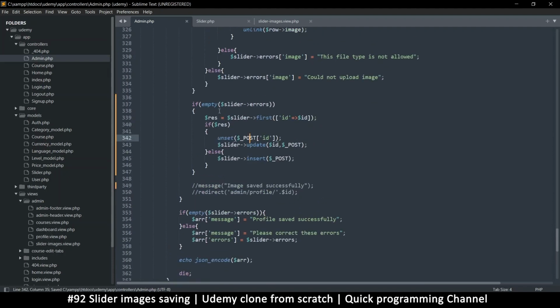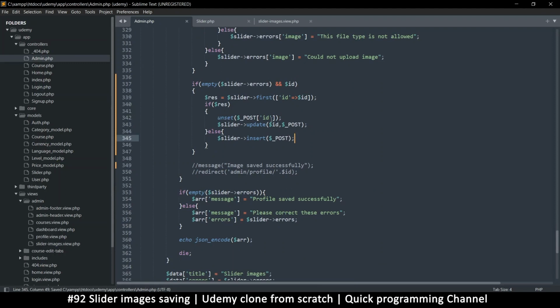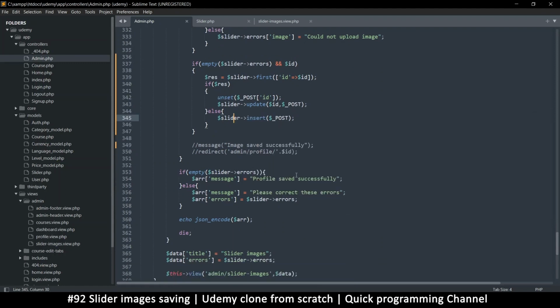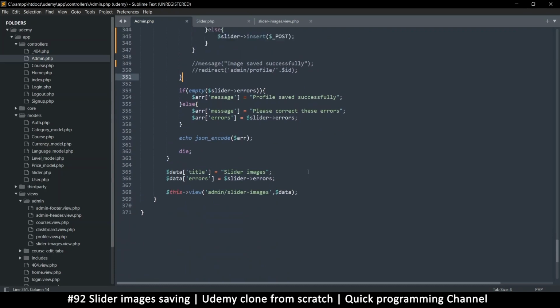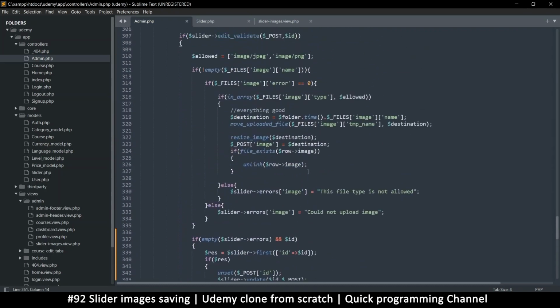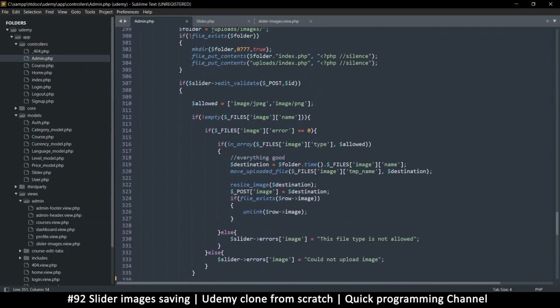Okay, great. So if not empty, and let's just make sure that ID is a thing, right? And ID like that to make sure it exists before we try to save. Okay, cool. Update, insert. Okay, this should cover things for now. And then let's go back to slider.